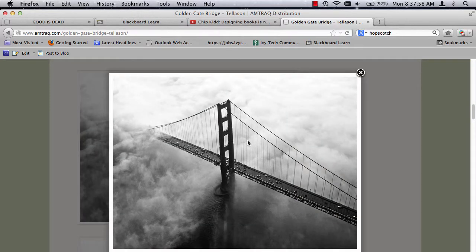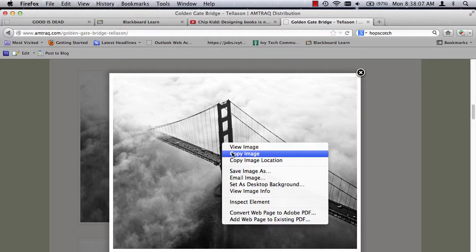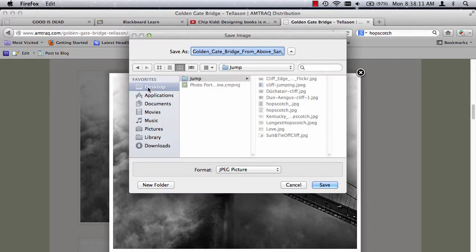Now I'm going to click on the image again, then right click. If you don't have a right click mouse and you're on a Mac, you control click and it will right click. I'm going to save image as, and you'll see on my desktop I created a folder called jump. I'm going to save that in my folder for jump. I'm going to get rid of all that extra information though. Save it as a name that you'll understand. So I've saved that.